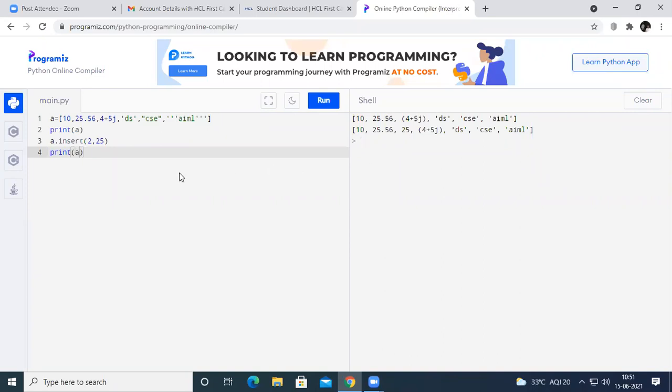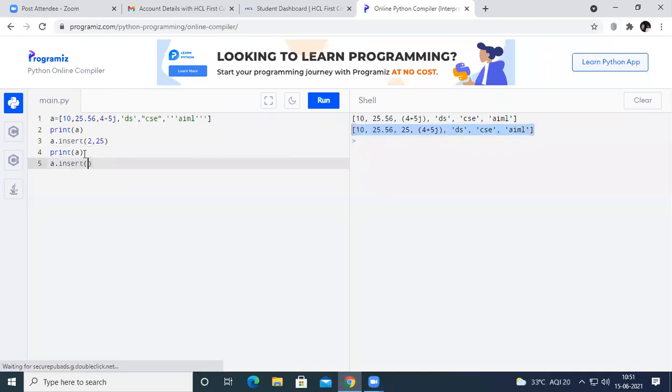And one more thing here. There were 6 elements, and we added one more element, 25. So in total there are 7 elements inside the list A. For example, if I want to insert 10 comma 10, as we said earlier, the first parameter is the index, and the second parameter is the value.